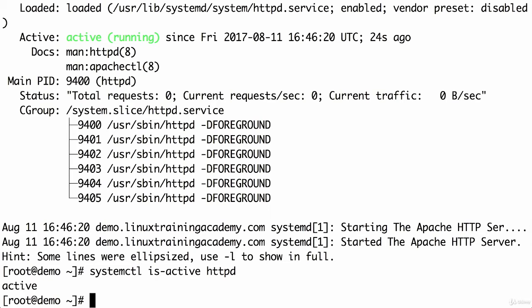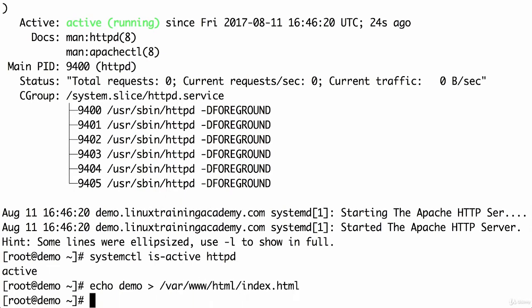Since I'm working on a fresh installation, I really don't have a web application configured or my website on here or anything like that. So I'm going to create an index.html file in the document root of the web server just to put a little bit of data there so I can test with it. I'm going to do that by redirecting the output of the echo command here. That's going to echo demo into the file that lives at /var/www/html/index.html. Now, by the way, that's the document root.